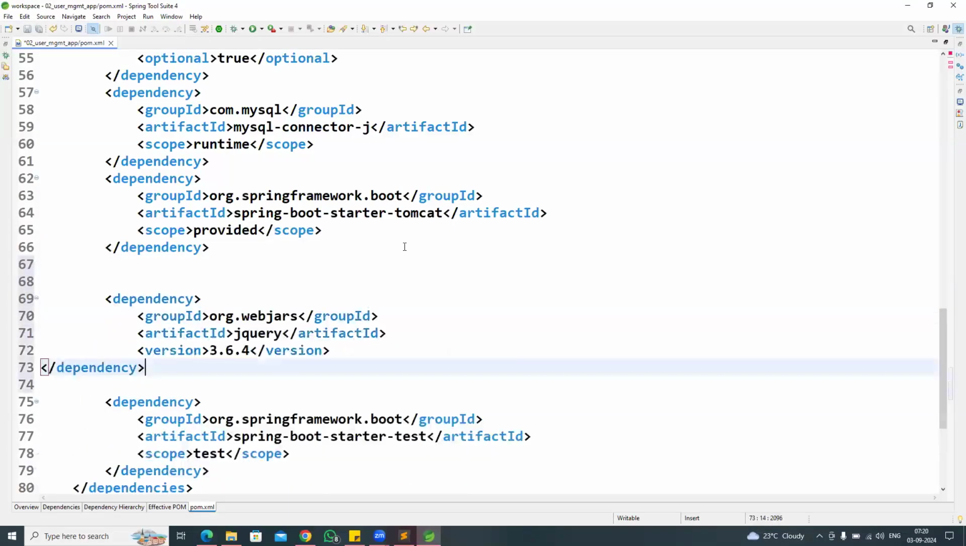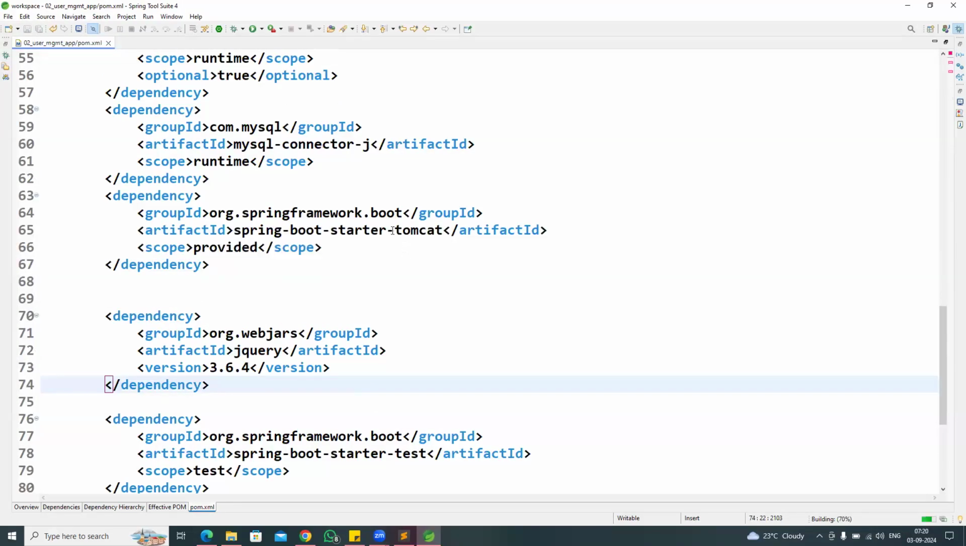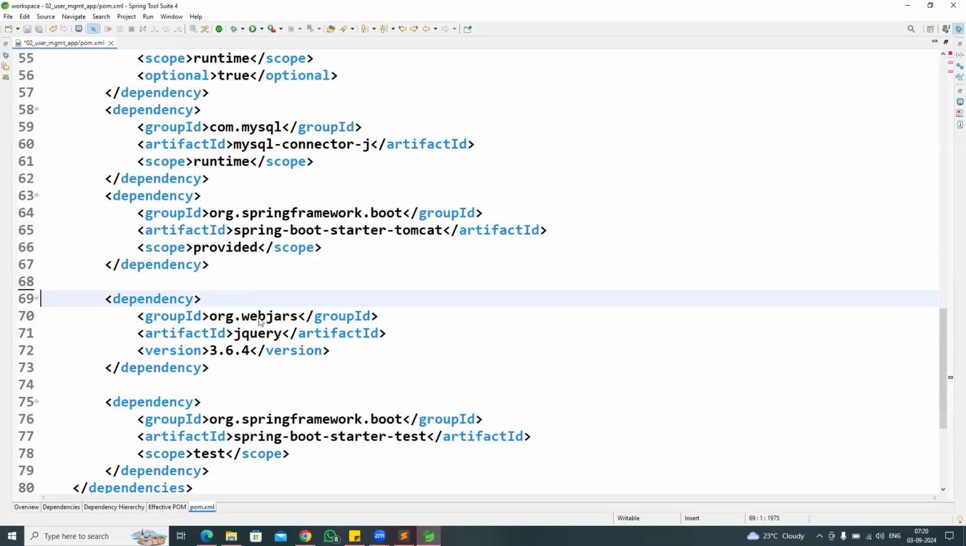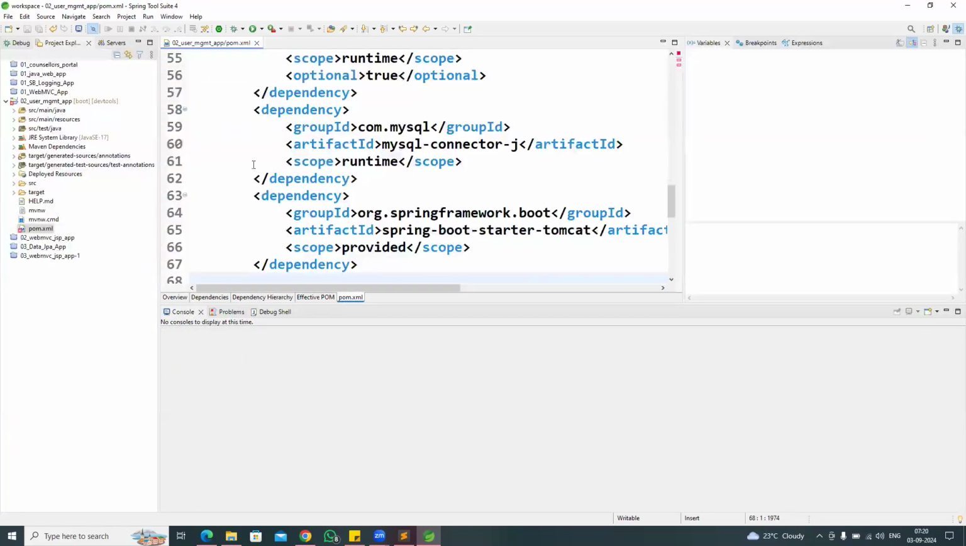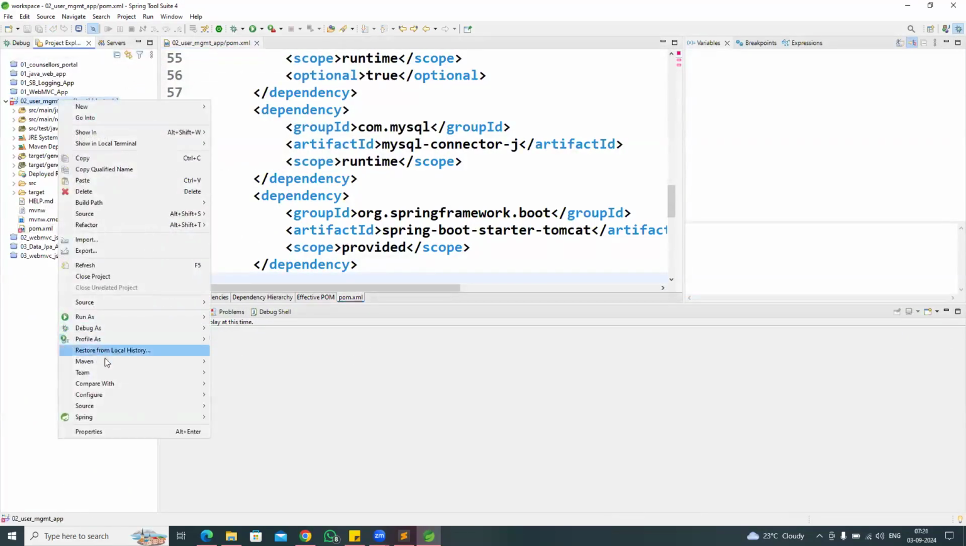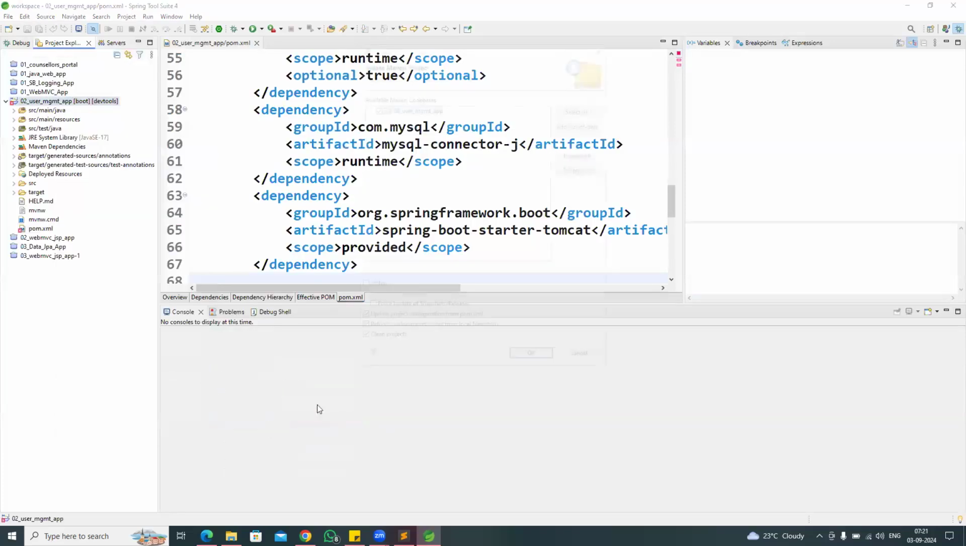Whenever we are creating the project, you can't select the jQuery dependency manually. We need to add this jQuery dependency. Group ID org.webjars, artifact ID jquery, version 3.6.4 I am using, so that it will download the jQuery dependency required for our application. Okay, once it is done, let us do the Maven update here, a force update of this Maven project.